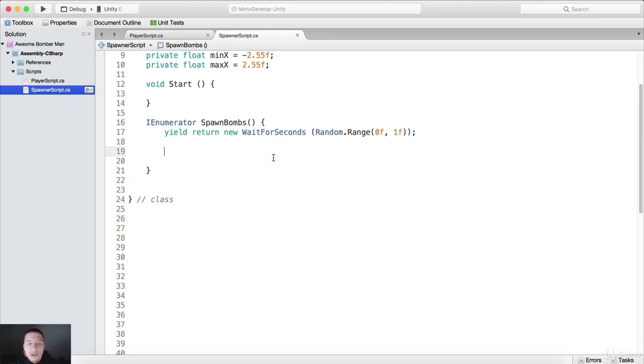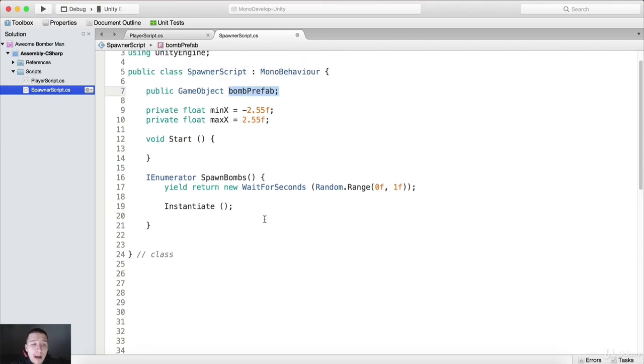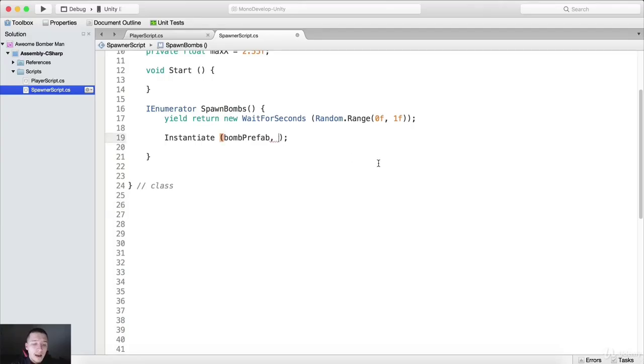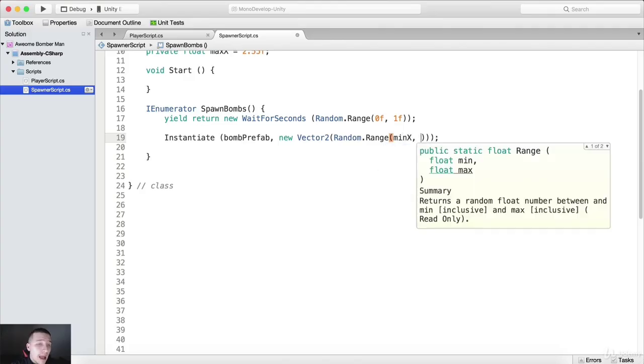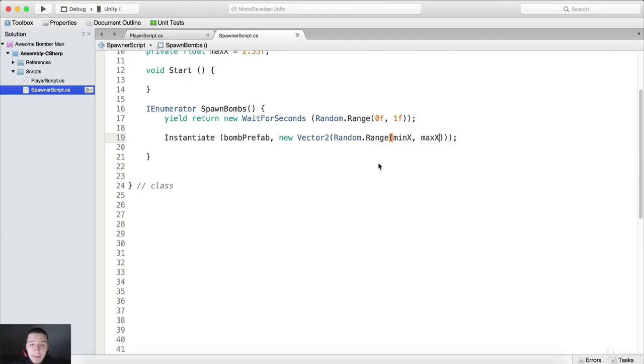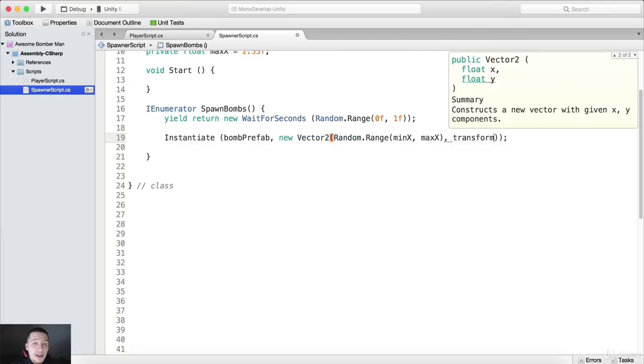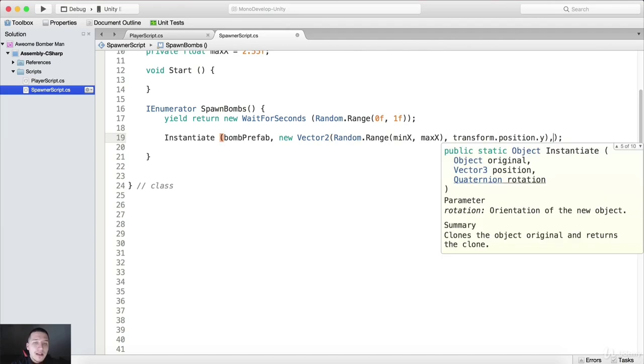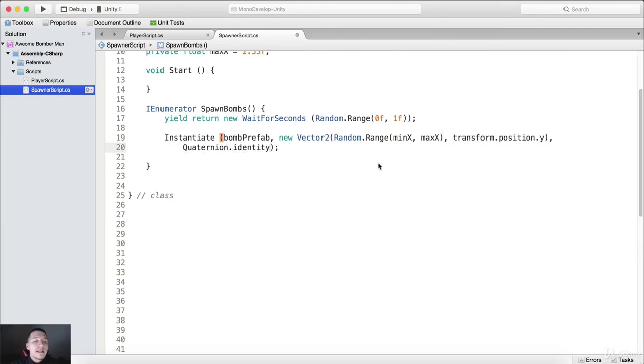Now what do we want to execute? We want to call this Instantiate function, which will make a copy out of this bomb prefab. So simply here we're going to say bombPrefab. Now we need to also give it a position. So where do we want to spawn it? Well, we're going to spawn it at new Vector2 position. And for the x, I'm going to say Random.Range from minX to maxX. And the y position is simply going to be transform.position.y. And we need to say another comma, and we need to say Quaternion.identity.